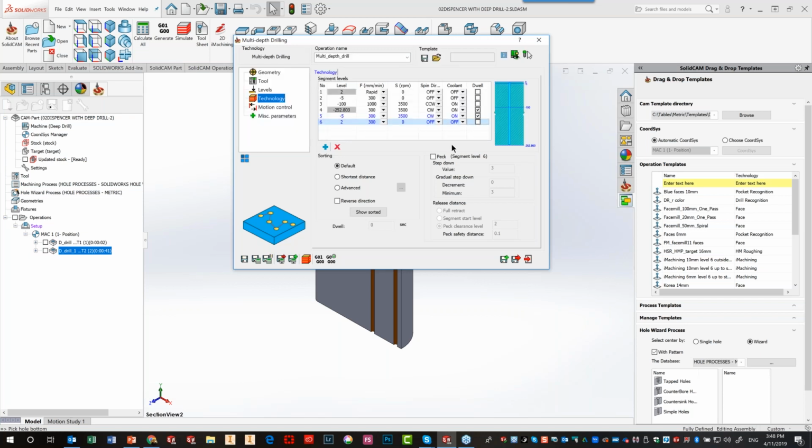So the idea behind this entire operation is giving the user complete control of every single segment inside this particular drilling operation, which is very crucial when you want to do deep drilling or through hole drilling. Let's just calculate what I've done over here.